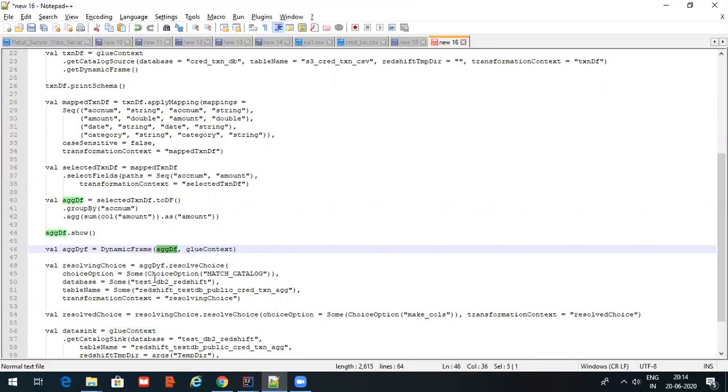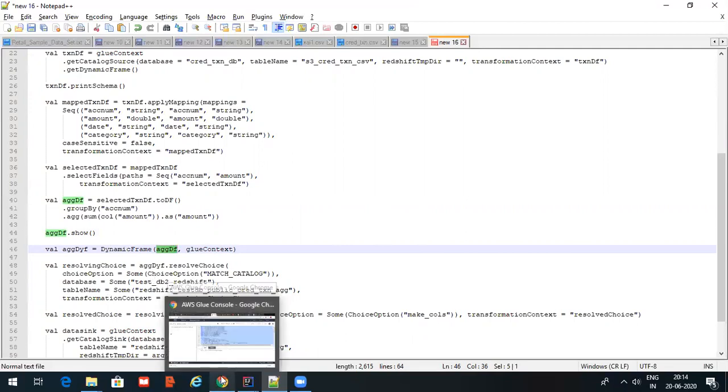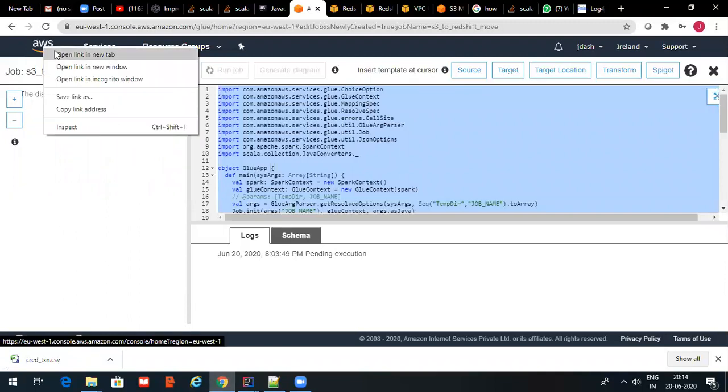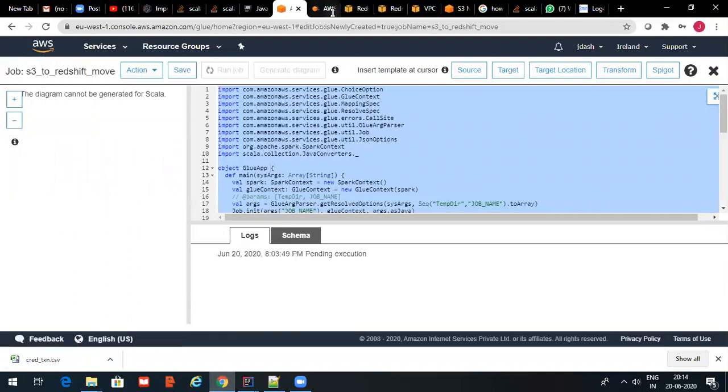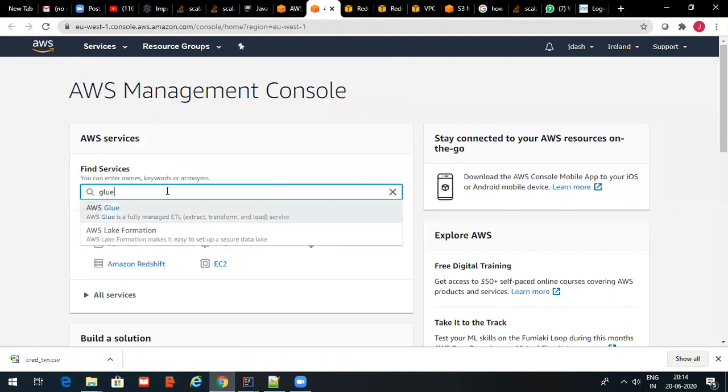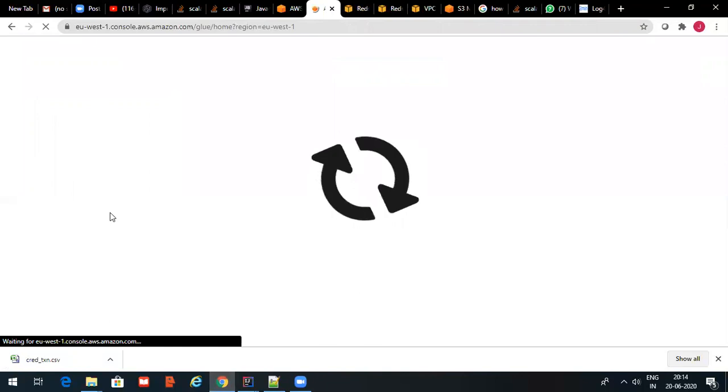Then we have to give the database name and all these things. Let's see where the status is. Oh god, it's still taking time. No worries, we can open another tab. We can create another crawler for that new aggregate table.